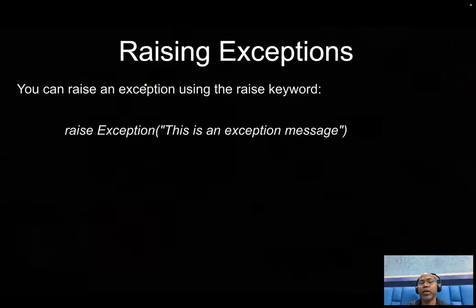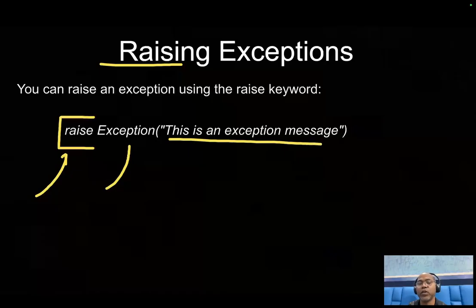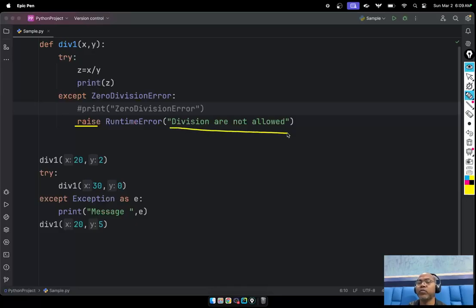So for raising an exception, we have to use the keyword raise. The raise keyword gives the software developer the option to raise an exception, such as a runtime exception, value error, or key error, and give whatever message you want. So you can throw an exception like here, where we are throwing an exception with this keyword and whatever message you want.